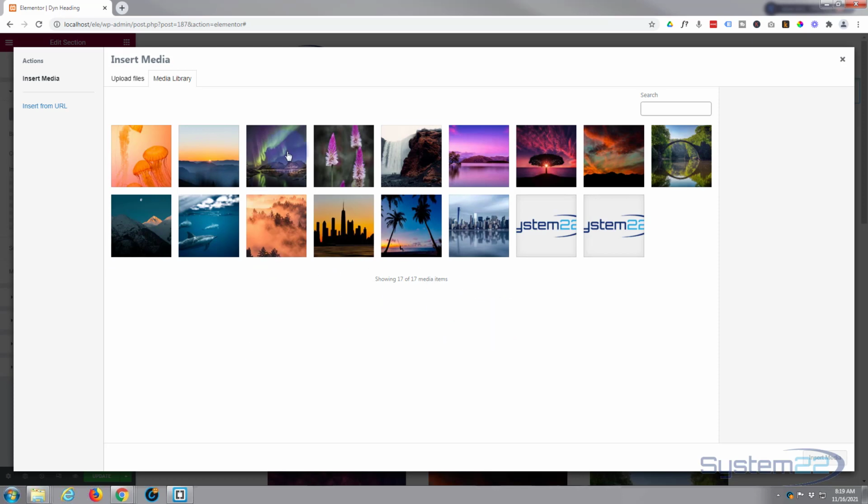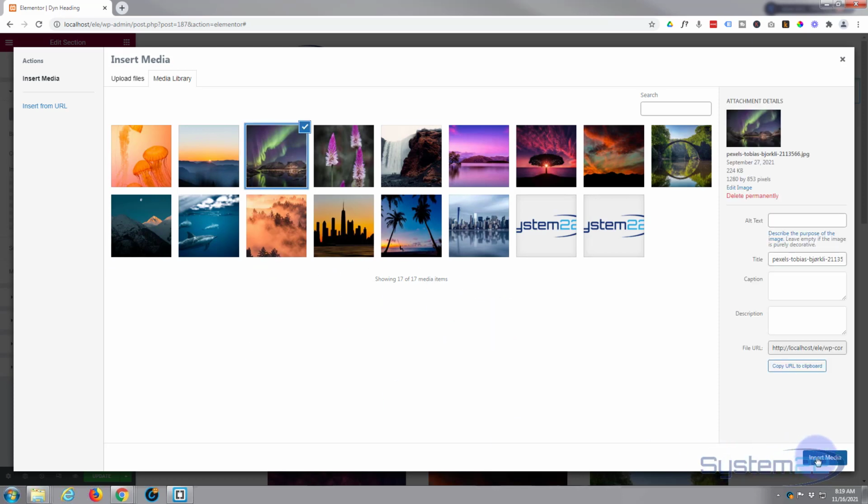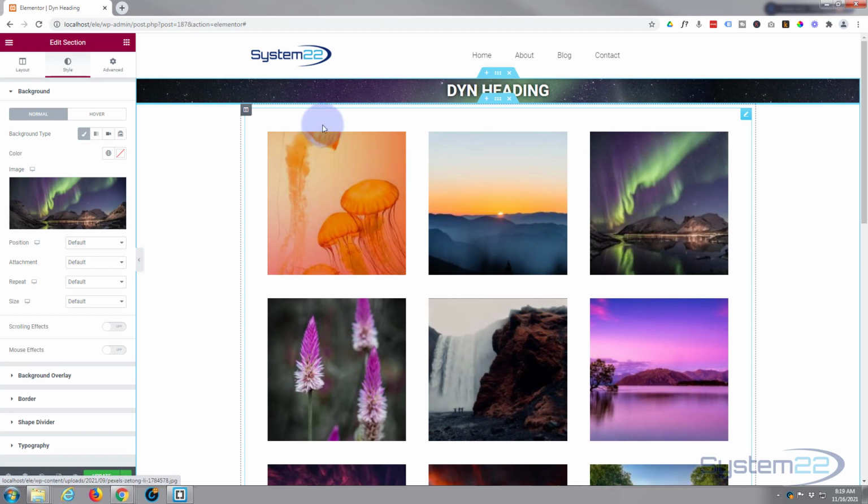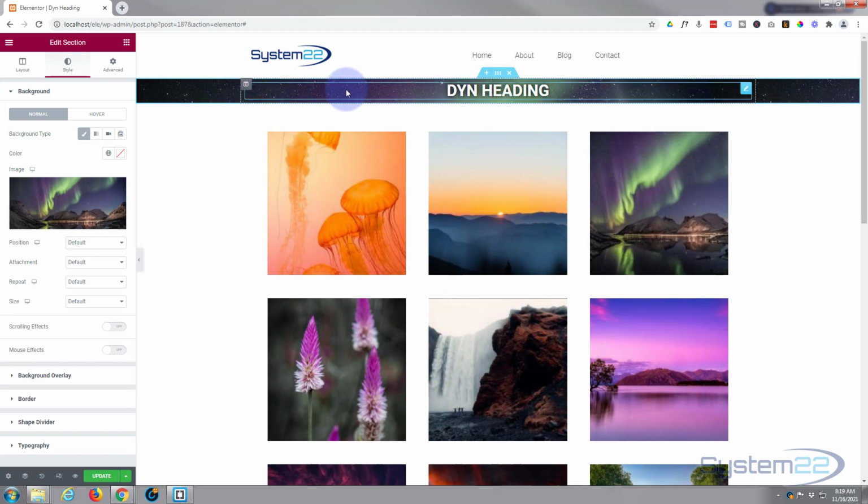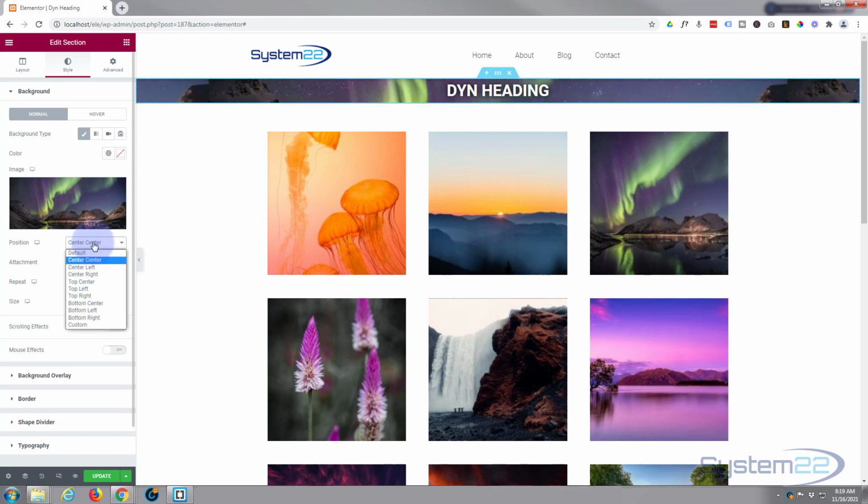Choose whatever image is appropriate for you. I'm just going to throw this one in. It's got a bit of color behind it. As you can see, it's behind there now. You can position it how you want, center, center, top right, top left, however you wish. Let's try top right. I think that's going to work. There we go, that's fine. And I just want to make that a little bit wider.